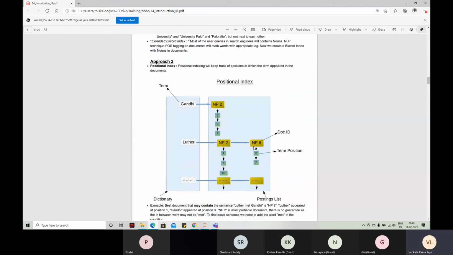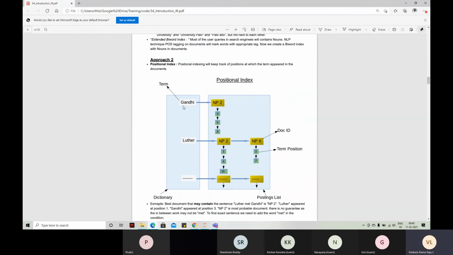We are trying to find a solution for this using positional indexing. Positional index takes in which document the term is present and where all it occurred, for example third place, fifth place, and ninth place. It is the word index. If there are 10 words in the document, the third word is Gandhi, the fifth word is Gandhi, and the ninth word is Gandhi, like that. And Luther also.